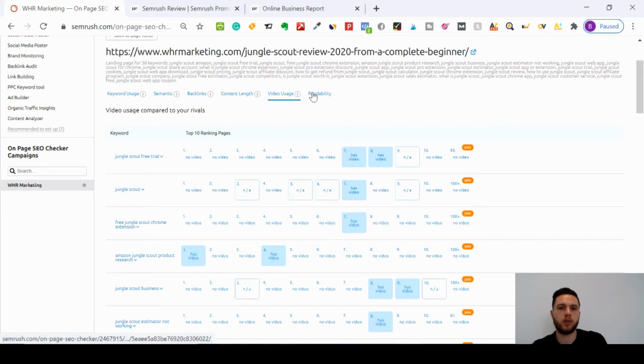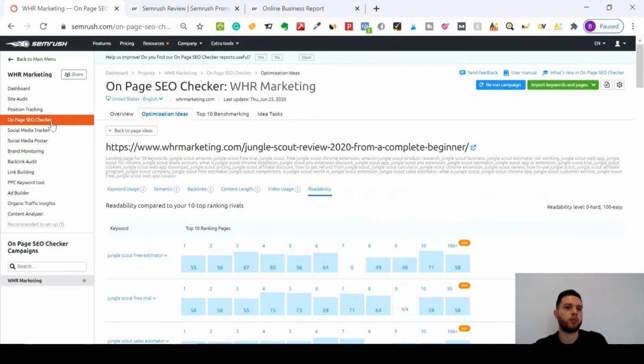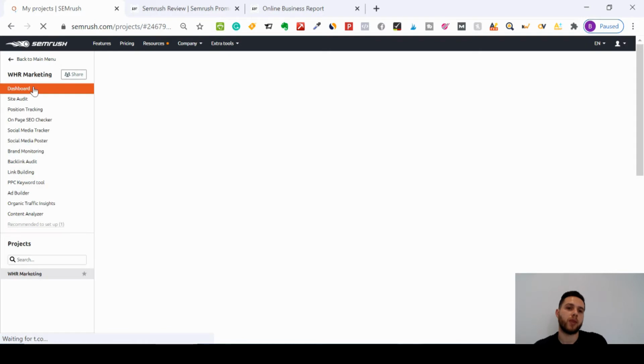Readability, I've got a score of 58, so you can see I'm kind of on the same as others. I can improve it again. I need to have a look in my dashboard to improve that. So again, that's the on-page SEO Checker, so you can really see how useful that is to start updating your content and make it better.